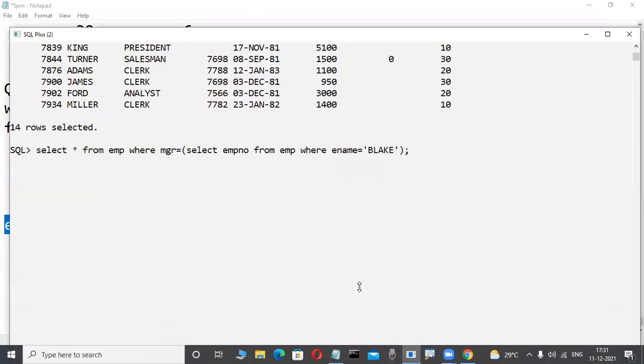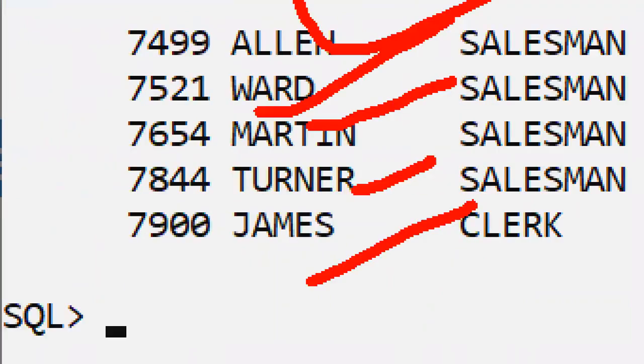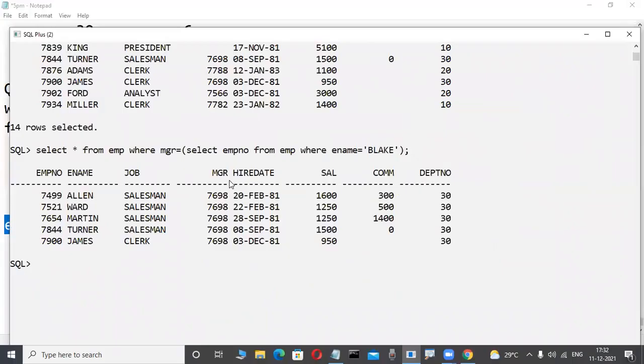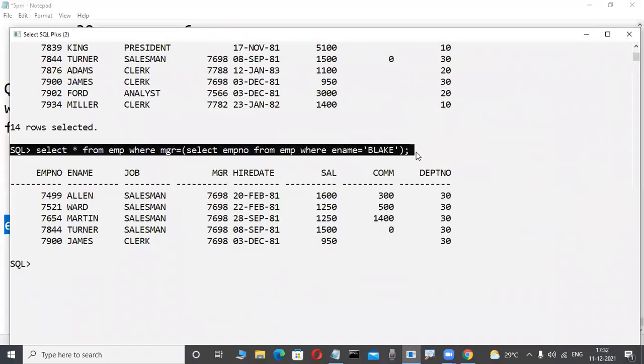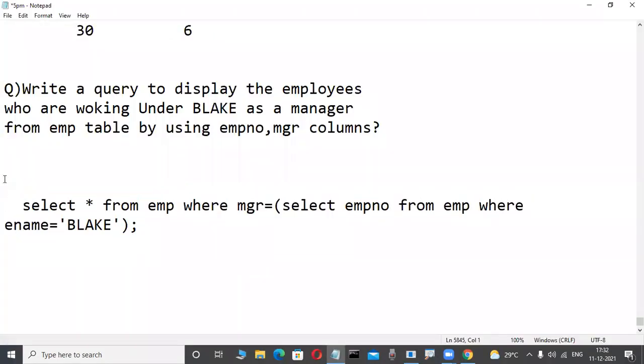Now observe here. Allen, Ward, Martin, Turner, James are working under which one? Here 7698, it is a manager. If I want to display those names again, we use a correlated subquery in the future. This is just the single row subquery, logical side. Write it.